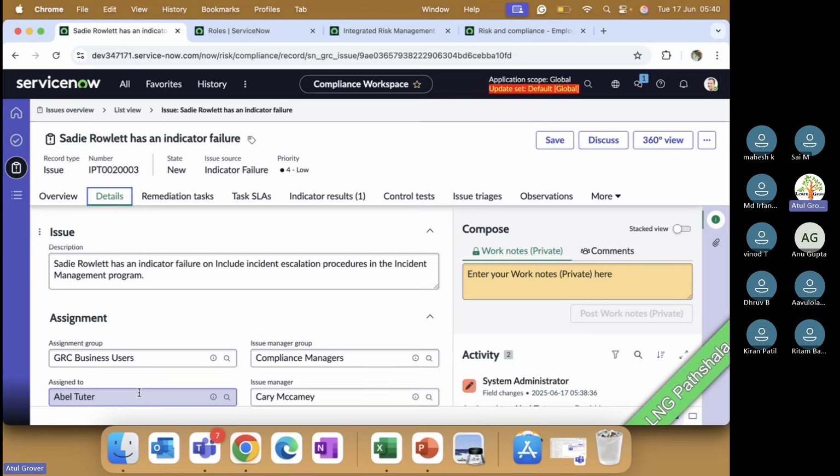Now what will he do? Also, to work on this one, a user can have the audit manager role or the audit user, compliance manager, compliance user, and GRC manager, who can manage the GRC users, group, and risk users. Okay. Now what we'll do? We'll impersonate with able tutor.